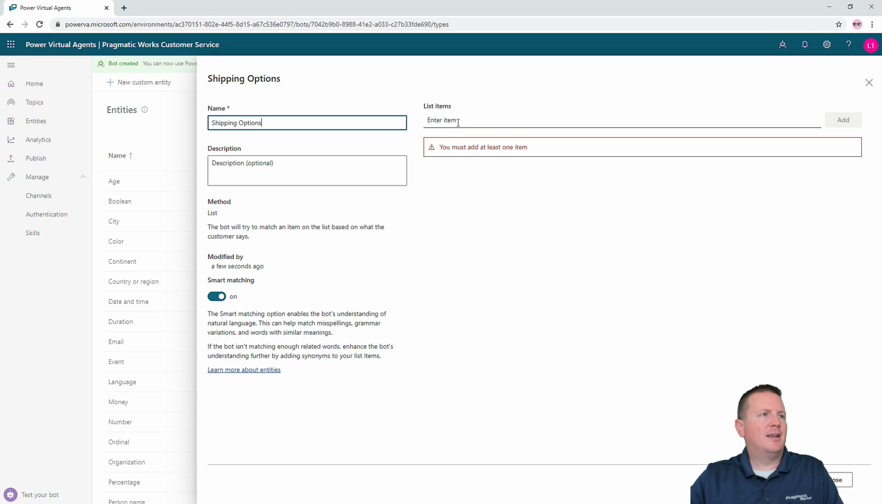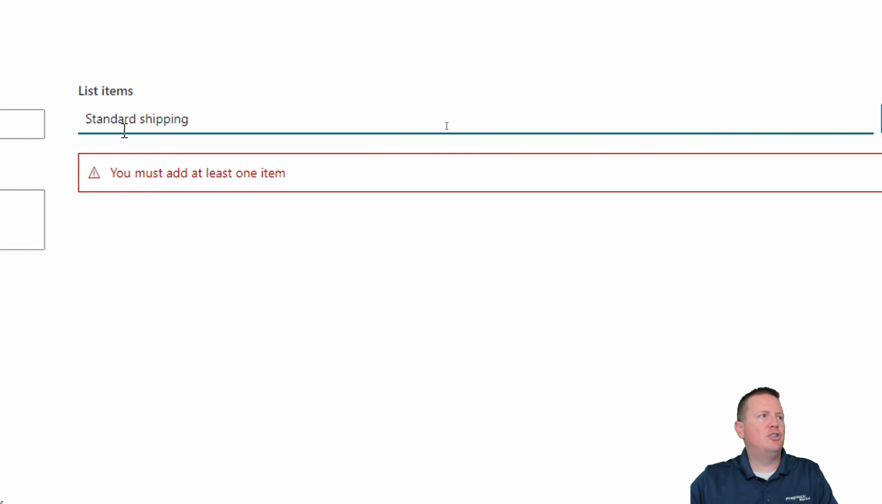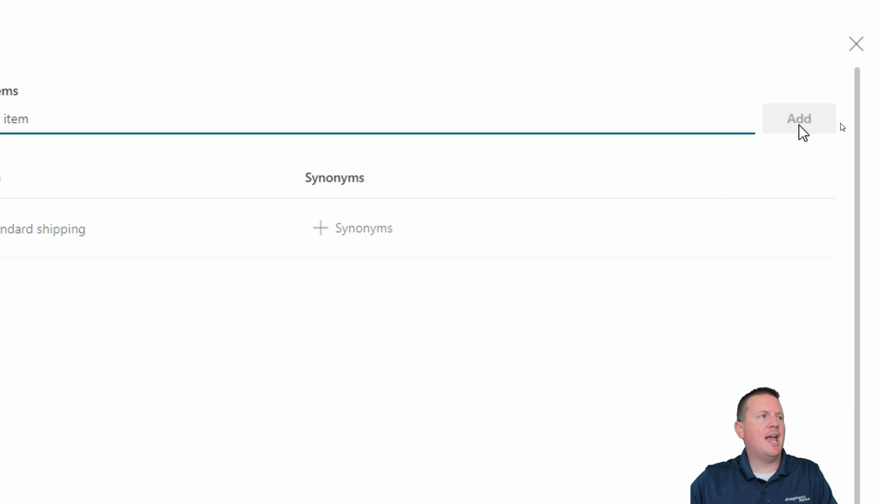Then on the right-hand side, you're going to give it a list of values. You can think of an entity as almost like a table, and the list items are like rows inside that table. So we want to add an entity list item called standard shipping. That's one of the possible options that we have. Let me zoom in on this for you. Type in standard shipping as a list item, and then click add.